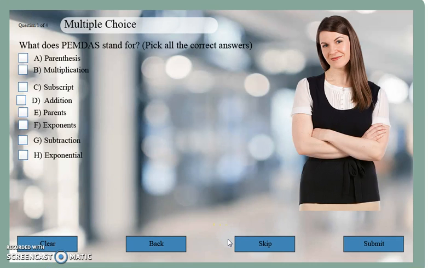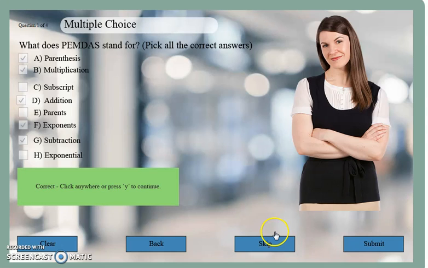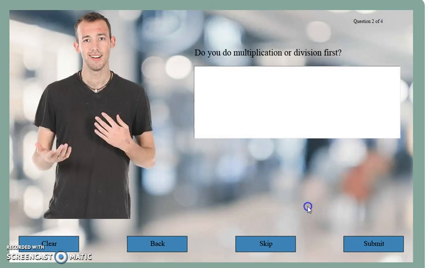So then if you go to the quiz, there's actually different multiple choice questions, all different types of questions. So let's see, you just pick what it stands for. So we have P, the E, the M, the D, maybe the A and the S, and then you go submit. So you can click anywhere. Then you go to the next one. So which one do you do first? Let's just say I'm just going to get it wrong on purpose to see what it does.